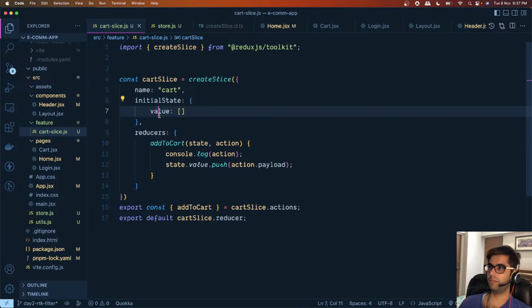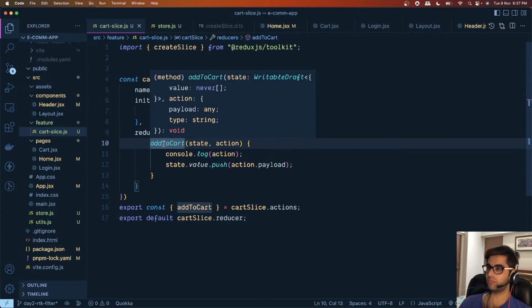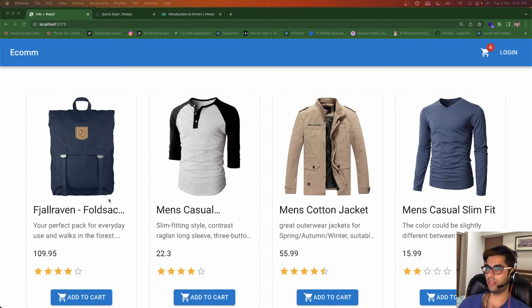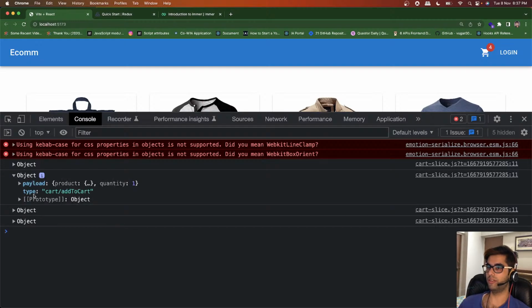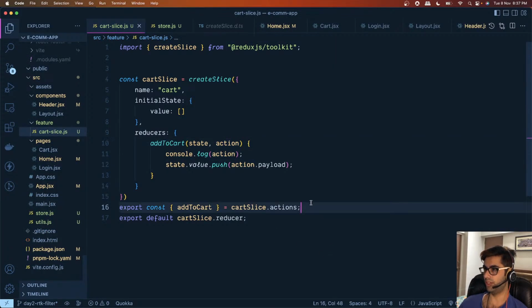So by default the cart is empty, so we created a property known as value. Then we defined a reducer over here, which is add to cart, which accepts a state and an action. And if we take a look at the logs over here, it should show you the action. So the payload is this, and this is the action cart slash add to cart.